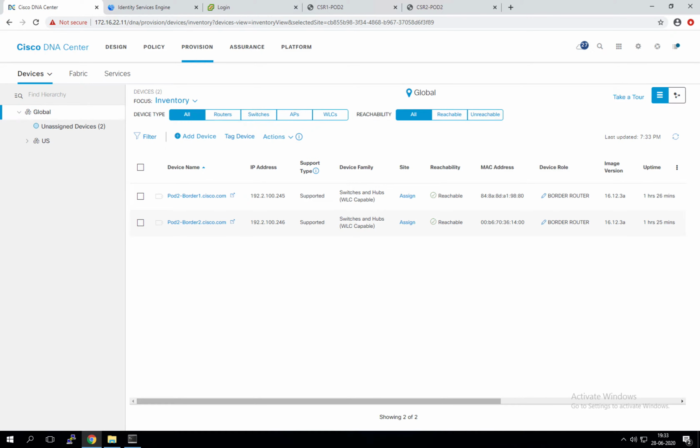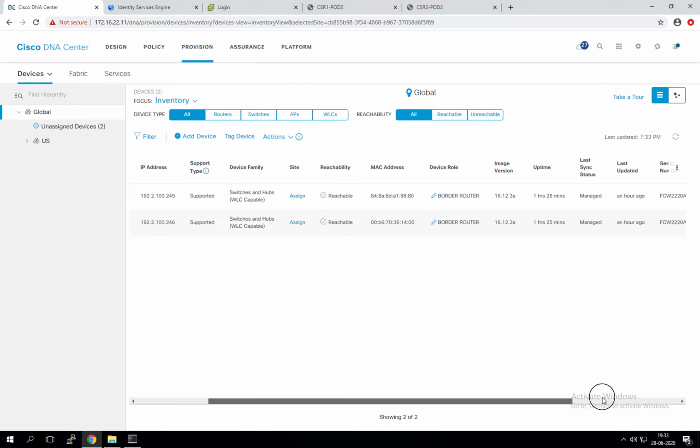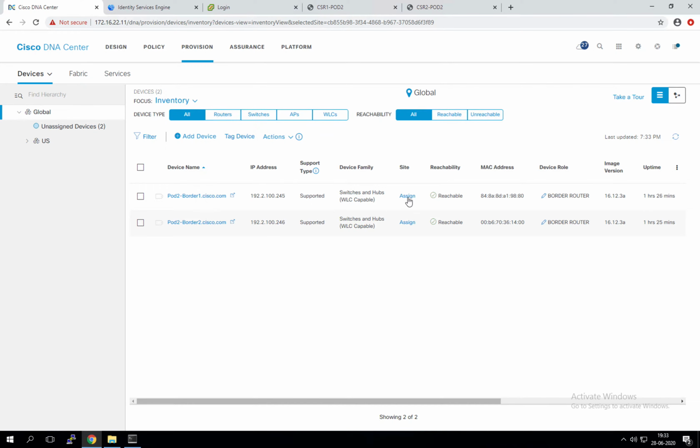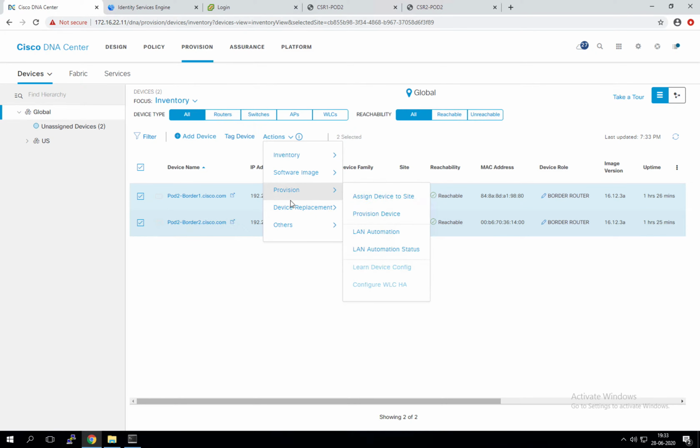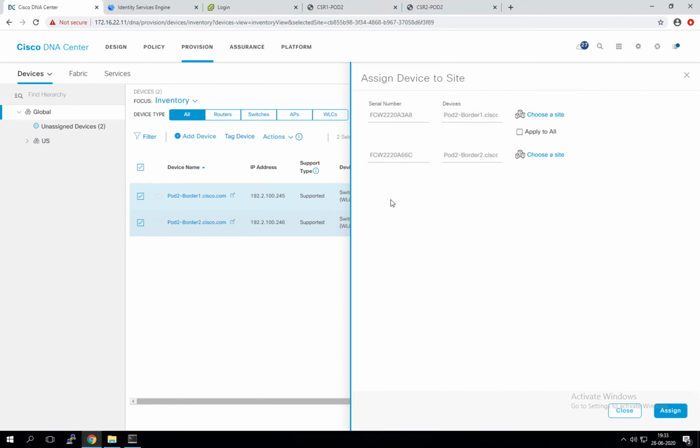So first thing is adding devices to a site. These are all my devices which have been discovered as of now, including 2 devices which are my border devices. So I'm going to add this to my site. I can do it multiple ways. I believe I can select the devices, and there should be provision, add, assign device to site. You can do this, or you can even click it directly.